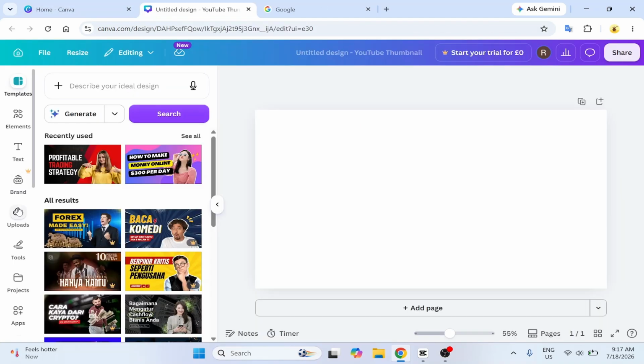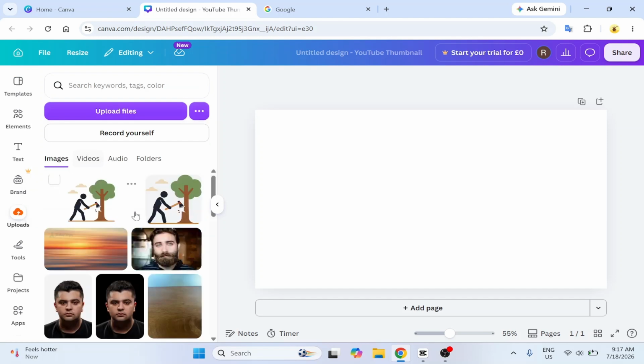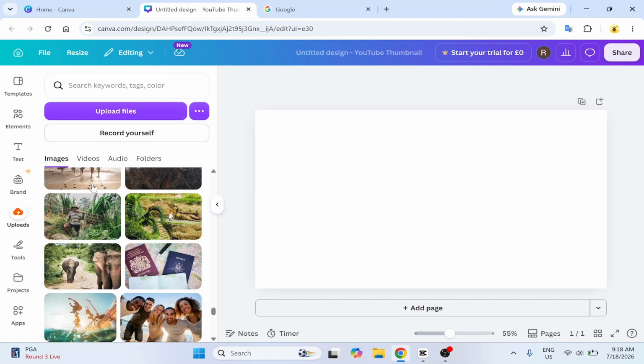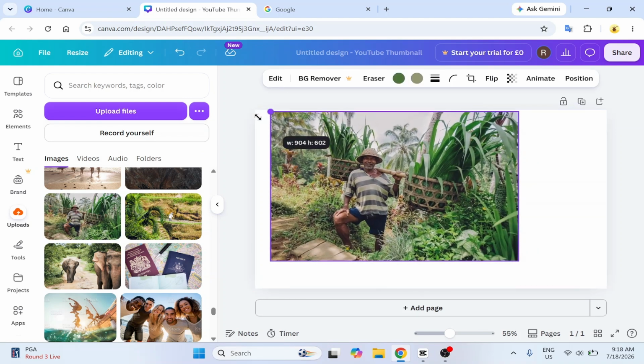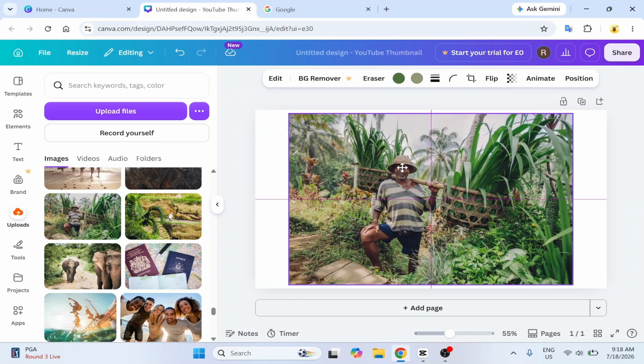You can then click on Uploads from the left-hand side. Make sure you've uploaded the photo you want to fade, and then you can add it to your timeline like this. Now you may want to reposition or resize the image like so.